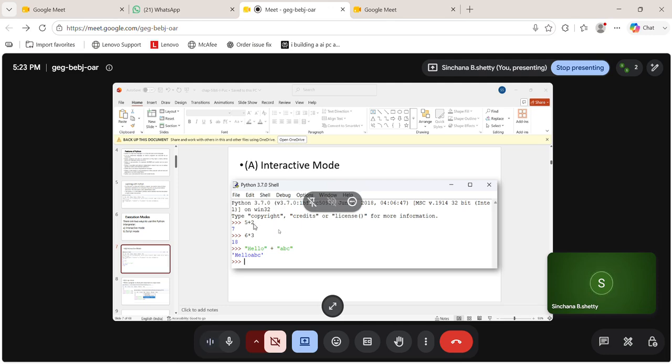Usually, when you are doing programs in the lab, you type the program, save it, and then run it, right? But in interactive mode, you need not save the code. Just type 5 plus 2 and press enter, and it will print the output. 6 into 3, it will print the output. In interactive mode, you can directly give the input and get the output. No need to save the program.